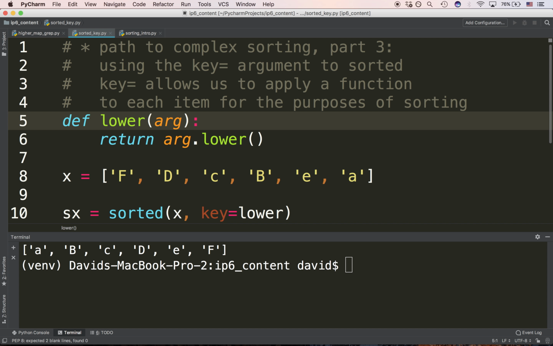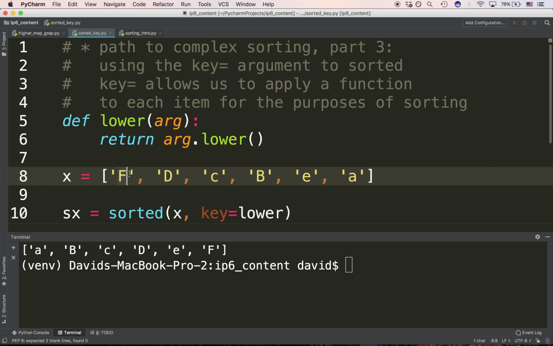When I say for the purposes, I mean, yeah, we want to sort the F character, but I don't want to sort it as an uppercase F because that would place it ahead of the C. I want it to sort as a lowercase f. Now you'll look at the result and see that the items actually haven't changed. So we have an extra piece of magic going on here.